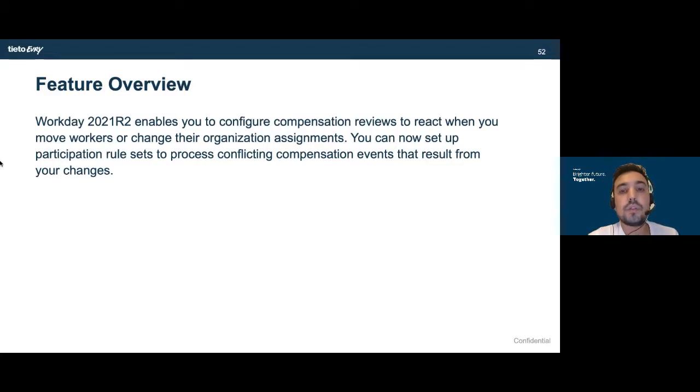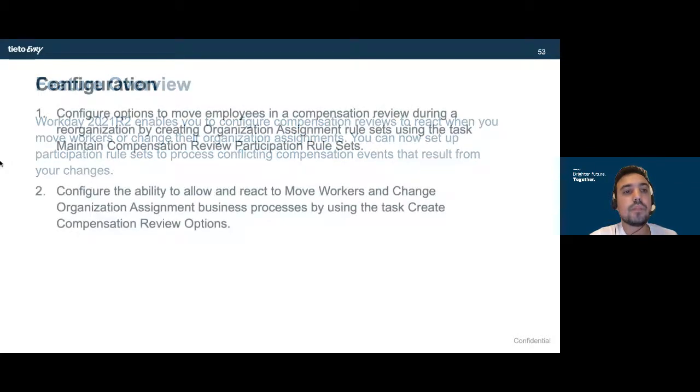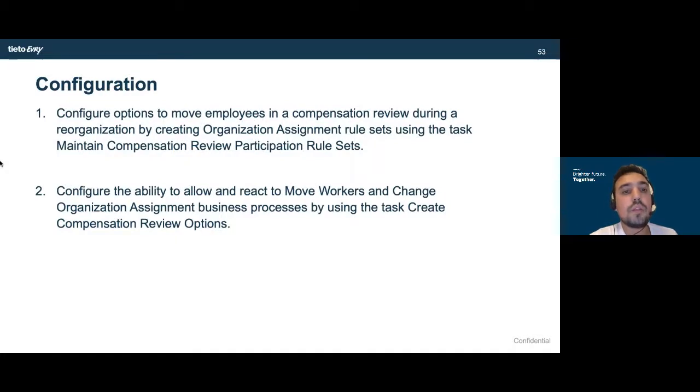With this feature, you can have your rule set based on the move workers business process and also on change organization assignments. So you cannot set up a participation rule set for these business processes. What you need to do is go to maintain compensation review participation rule set and create a new rule set for move worker and change organization assignments.